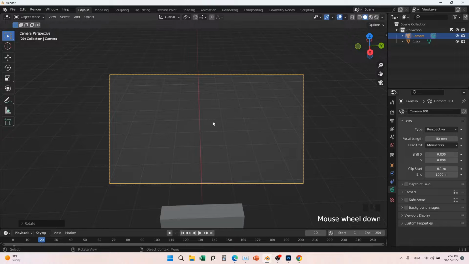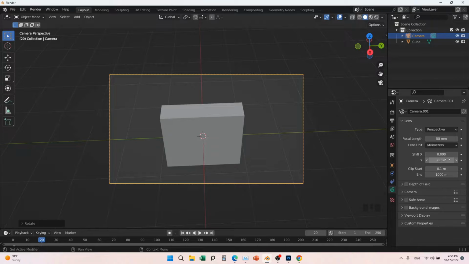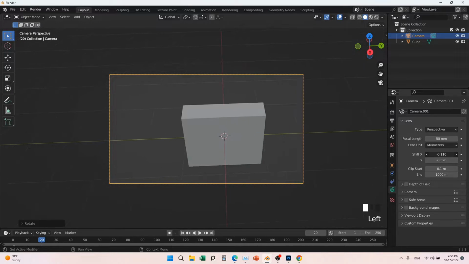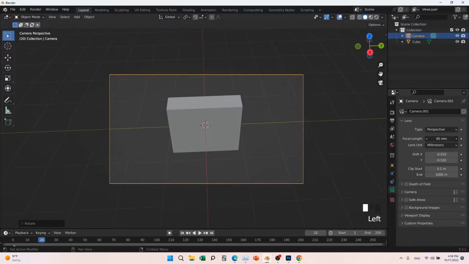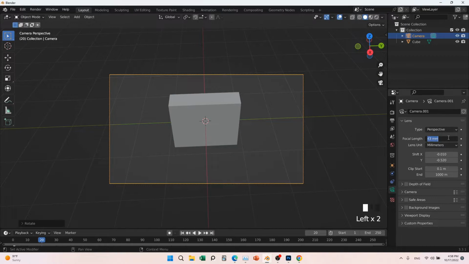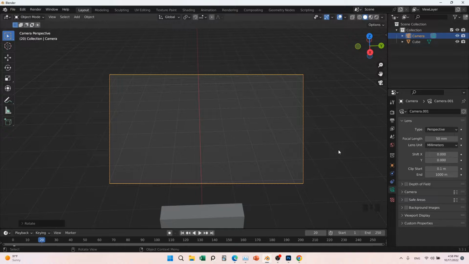Okay, so I want to go down. What we can do is go to the object data properties and change the y-axis, or change the focal length. You see, but I prefer the 50, and make this 0, 0. Now I'll tell you how to change the camera without playing with this.